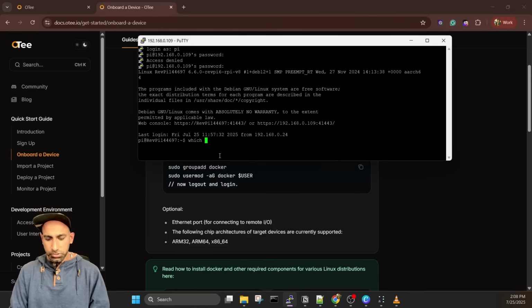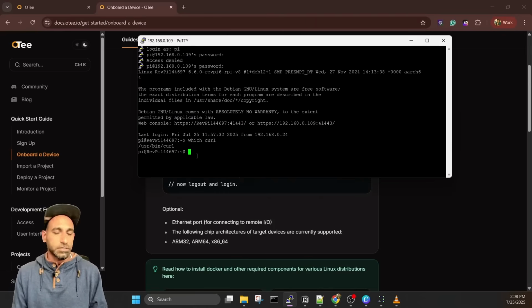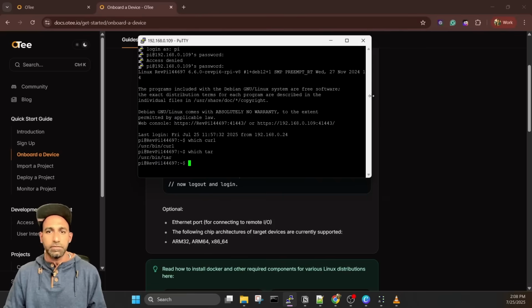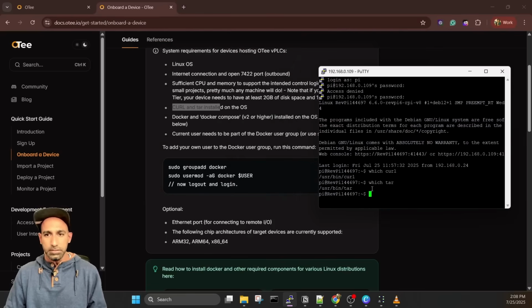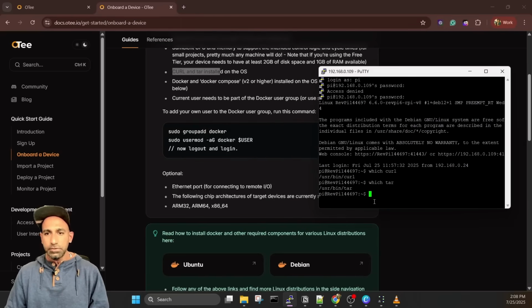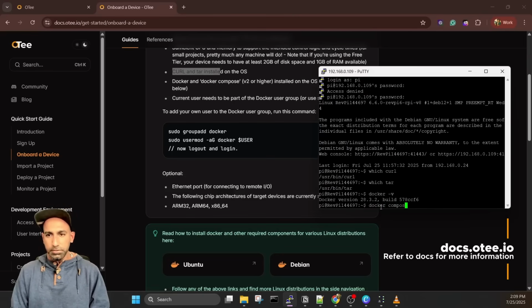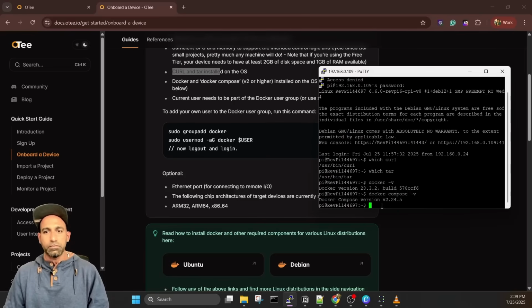So this you can verify if you don't know. Just type which curl. And then if you have a path, it means curl has been installed. If you don't see the path, it means curl is not installed. Similarly, you can type which tar, and then you also have a path. So these two are just the confirmation that curl and tar are installed. For Docker and Docker Compose, you can just type docker -v. This will tell you the Docker version. This is my Docker version. And for Docker Compose, you can just type docker compose -v, and that's the version for Docker Compose.